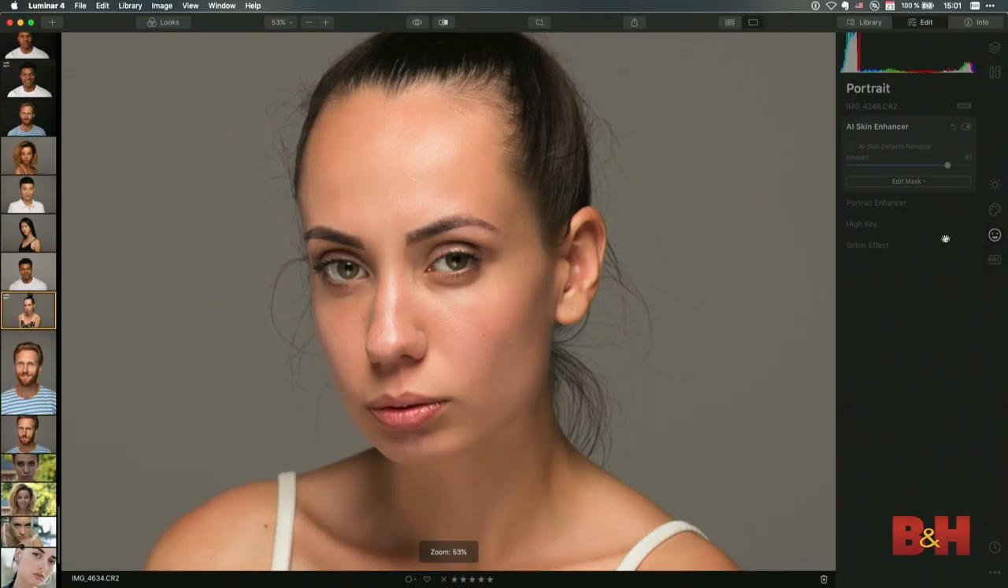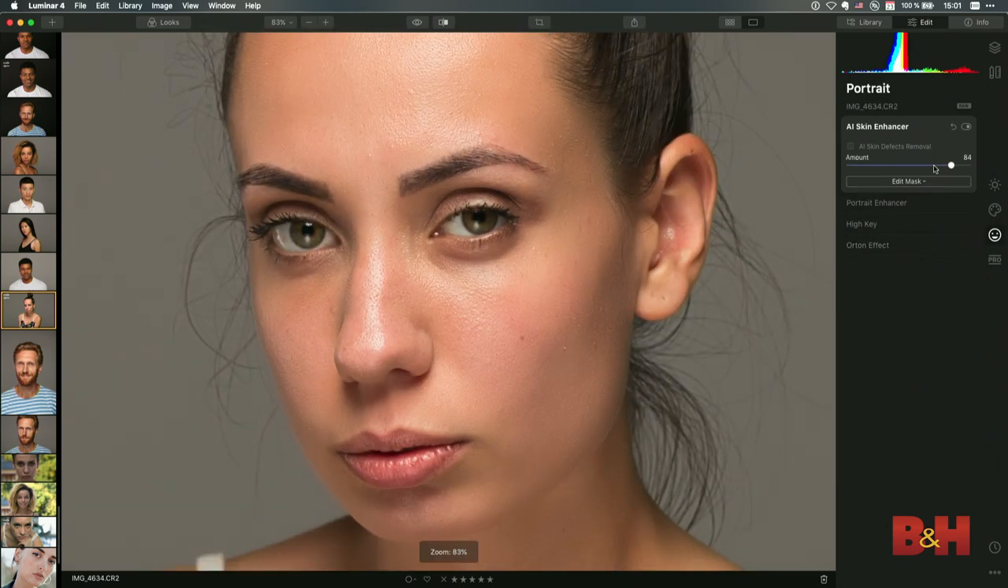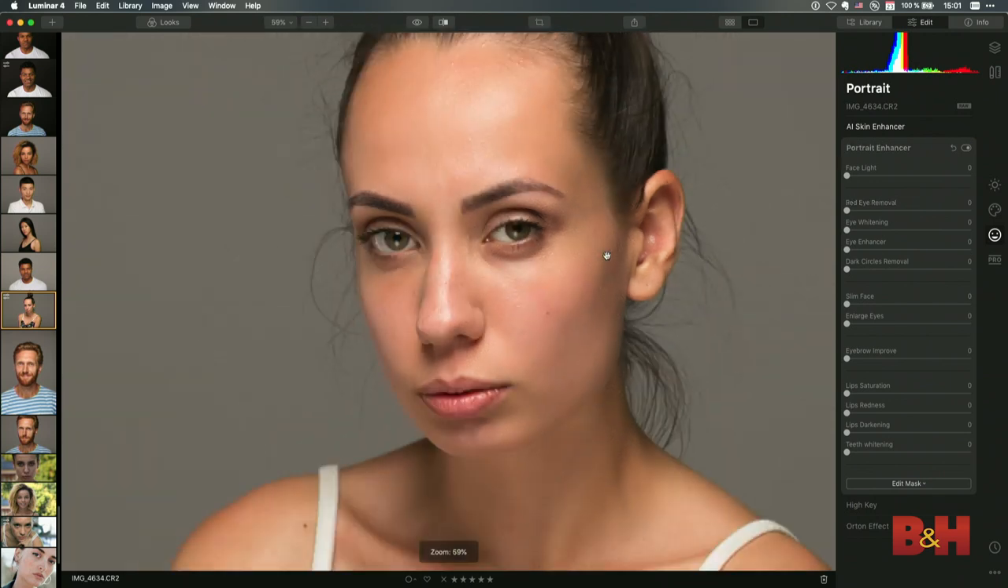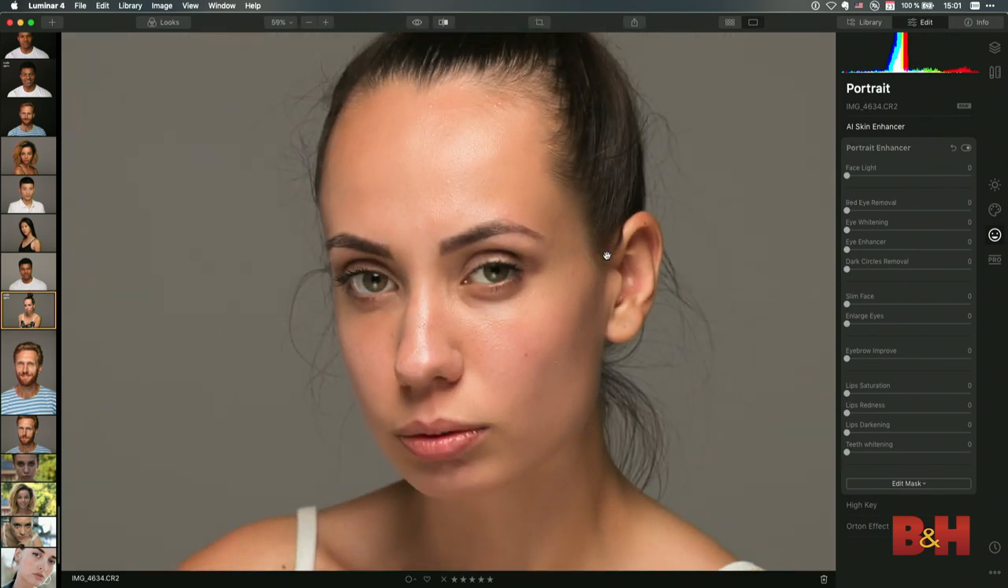But let me switch to this image. Another technology that we have is the portrait enhancer. With the portrait enhancer, you don't have to spend a lot of time improving and retouching portraits. With just one slider, we have a face light here. So if it's underexposed, it can correct exposure for the face. I'll show you another example later on. Then we have teeth whitening. We have an eye enhancer here to make eyes crystal clear. We have dark circles removal, and it works perfectly in different orientations.